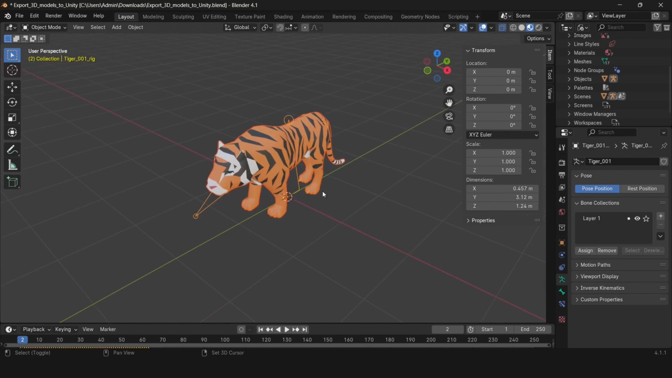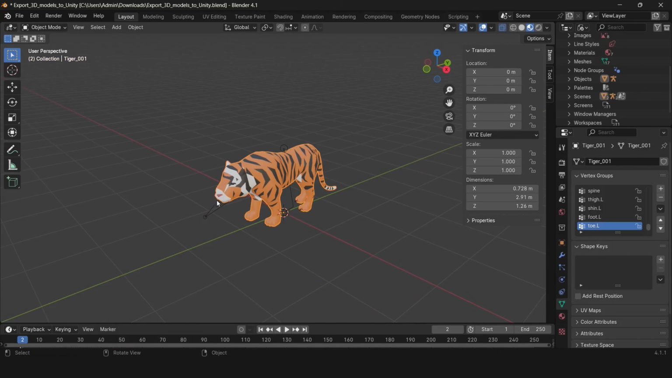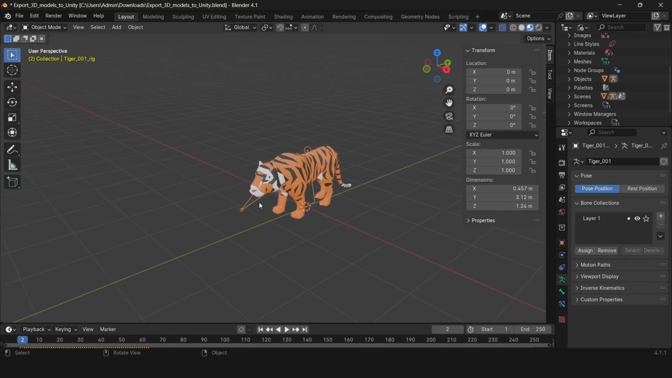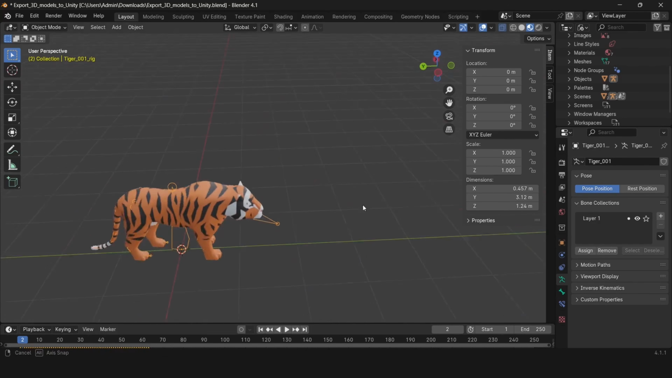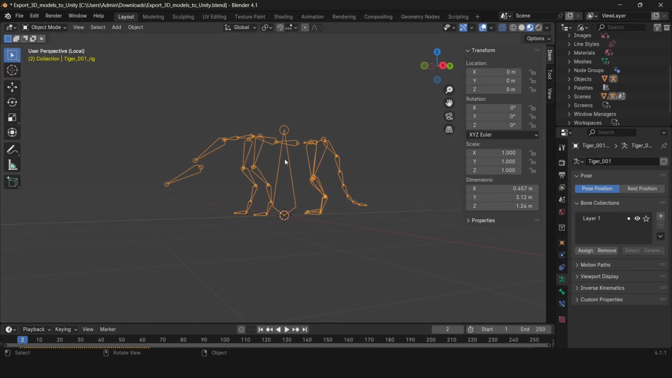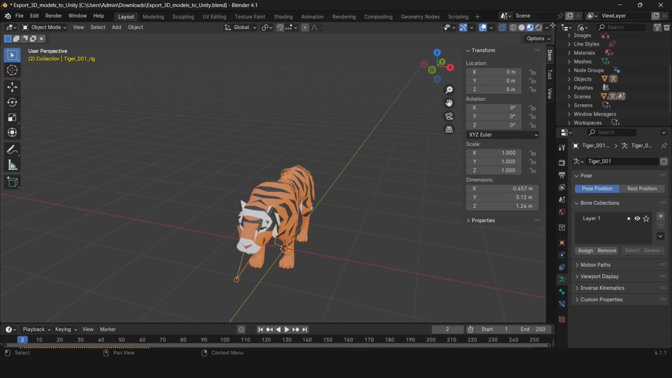Now let's move to the next object with a little bit more complicated stuff. We have animations there. It's a tiger, and you see there is a skeleton for him. There is some rig, and we should export it properly to have animations inside of Unity. There is no animation on the timeline, so we should select one.